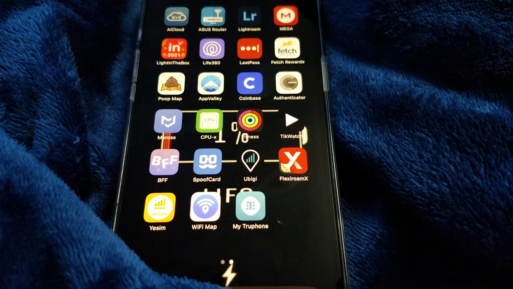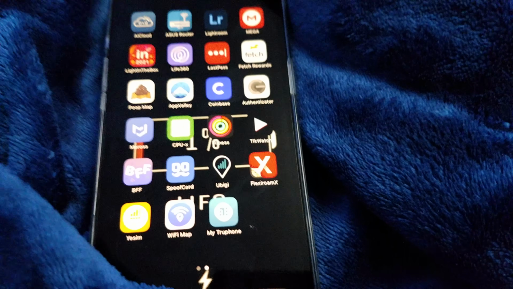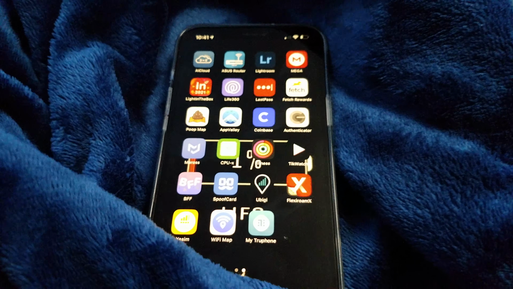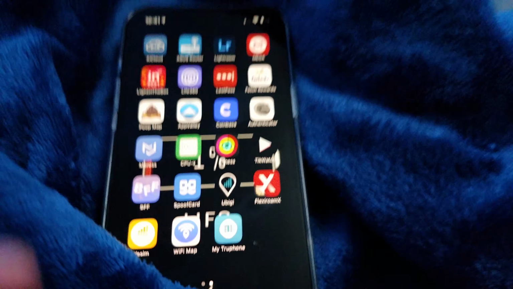So that's kind of cool if you want to just try it out, like having the service up there, just see if you really want it, even though it doesn't have actual data on it. There's this Flexi Roam X, which you can get free data, 100 megabytes by inviting someone, and they just sign up. They don't have to buy anything, but you have to actually buy a plan to activate that 100 megabytes as well, so not worth it.